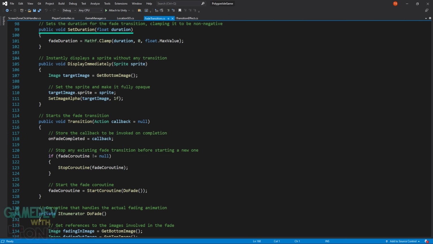SetDuration is a public function, so it can be called from other scripts. The value is clamped, so it cannot be negative. DisplayImmediately can be used to bypass the fade effect. The sprite is set to the top image object and made fully opaque. The Transition method starts the fade and accepts a callback. If the coroutine is already in use, it's stopped and then restarted.